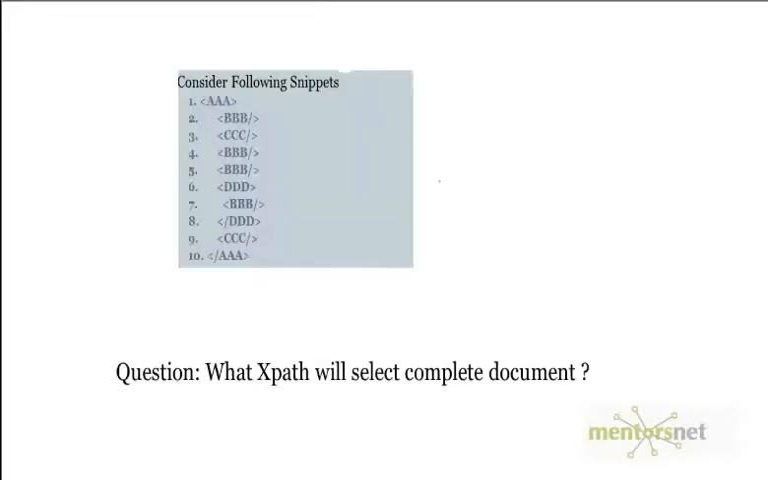Hello, welcome back. In the last video we discussed XPath, and in this video our plan is to do some more examples on XPath. So here is the first example. Let's say you have this code snippet, and your question is what XPath selects the complete document.